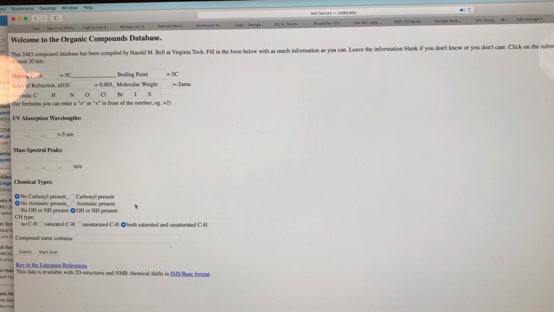Now, in order to do this search, butanol has a boiling point of, I can't remember, but what we're going to do is just put in a boiling point to emphasize for you. Say, let's put in 110 as a boiling point. And then we submit it.